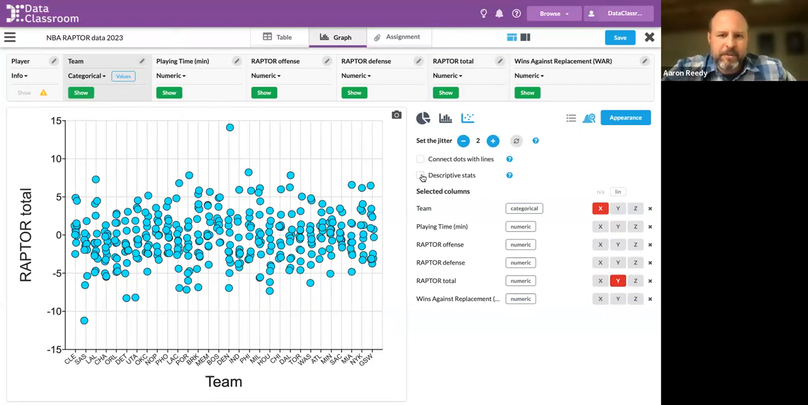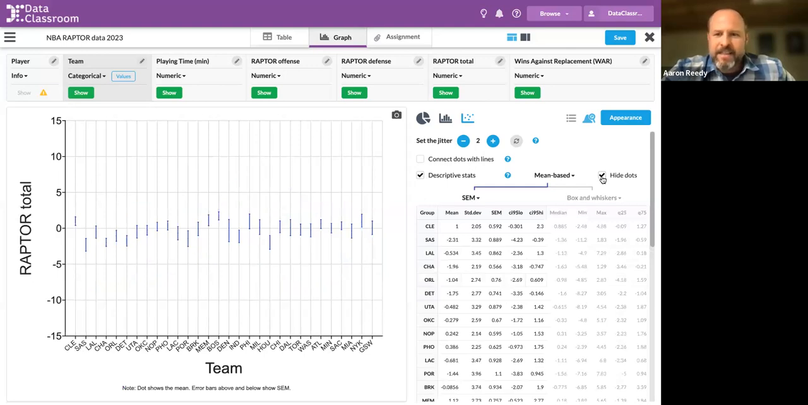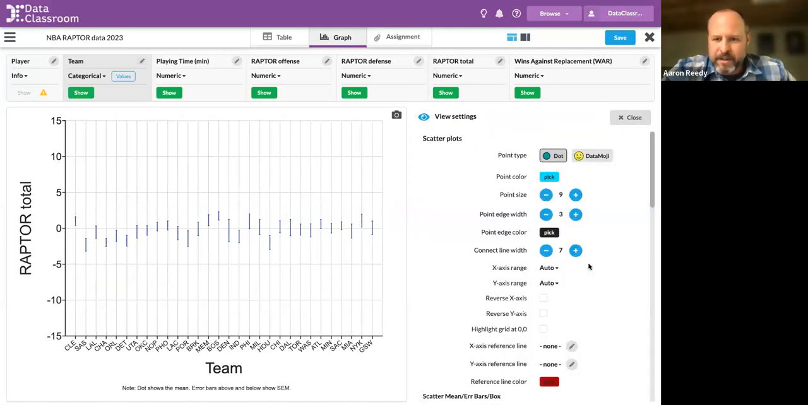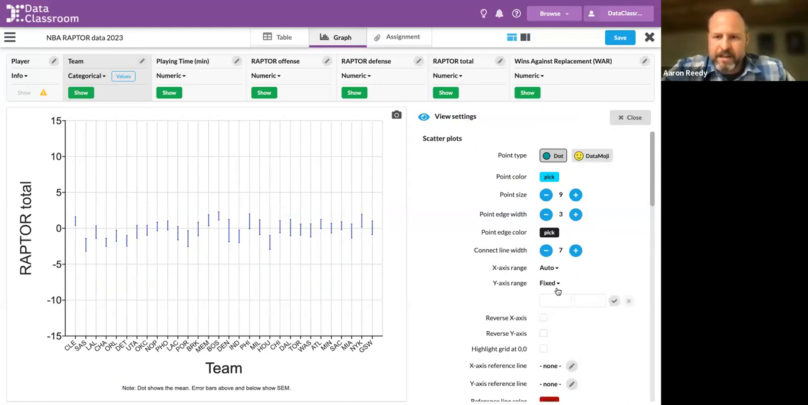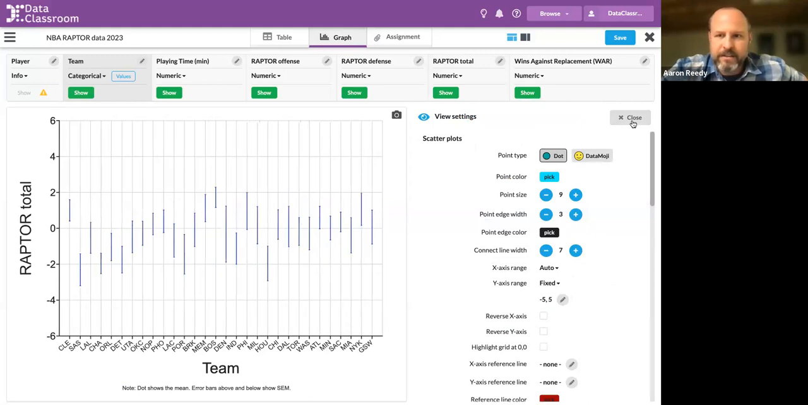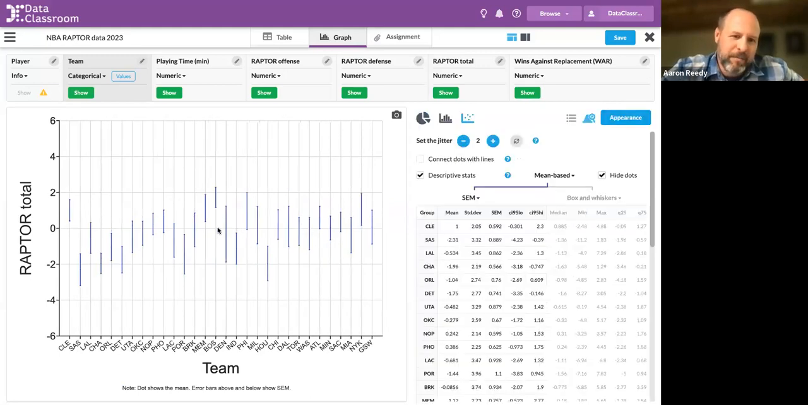But one thing I did with this, I added descriptive statistics and then I hid the dots, so I could look at these teams. I could even go into the appearance menu and change the y-axis to go from -5 to 5. I think this is a pretty cool way to look at the variation from the lowest ranking teams in the league to the highest. And there are some surprises too. Denver, who's done quite well in the playoffs, is not among the highest, but Boston is, and currently the statistical models favor them to win the title.